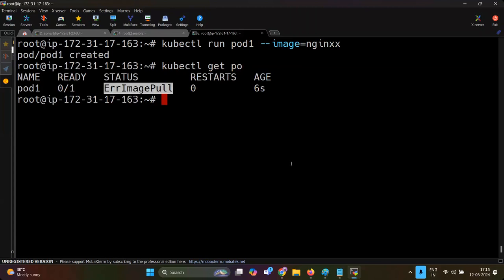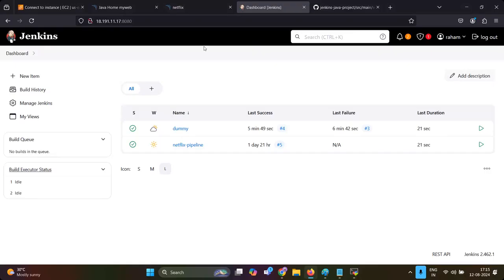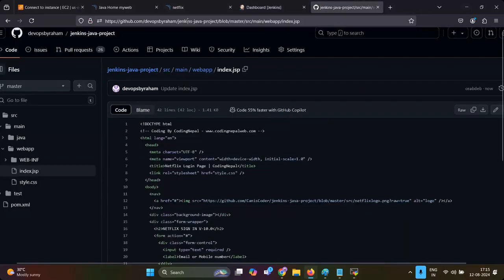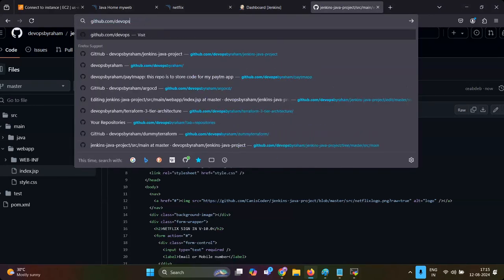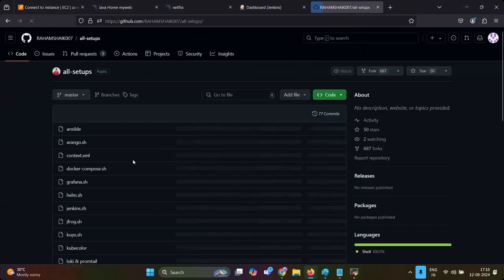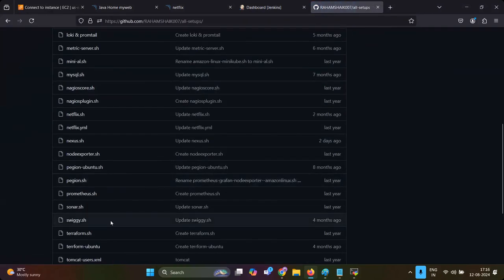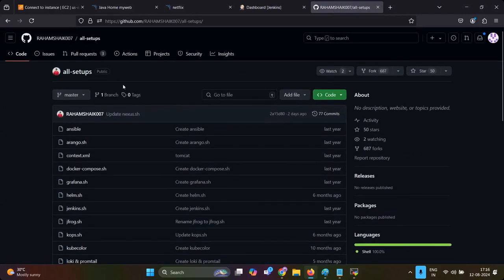But if I want to get the same error from k8sGPT, first of all, I need to install k8sGPT. How do you install it? Let me show you. If I go to GitHub, DevOps by Raham, Raham Sheikh, all setups, I think I have given k8sGPT here. Do I have it or not?